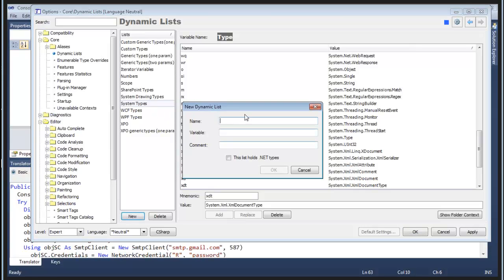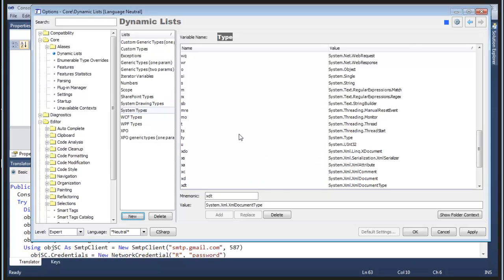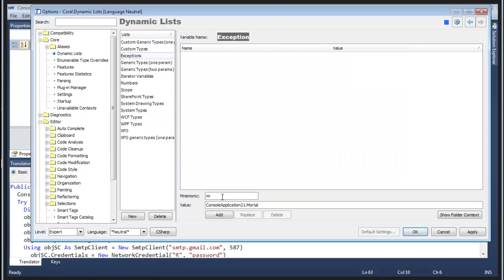We're going to create our own list right now. We're going to create a new list. We're going to call this list exceptions. And we're going to give it a variable. We'll call it exception, just by itself like this, and it holds .NET exceptions. We're going to say, yes, it's .NET types. And that's going to let us do some magic here. So now we've got exceptions on the list.